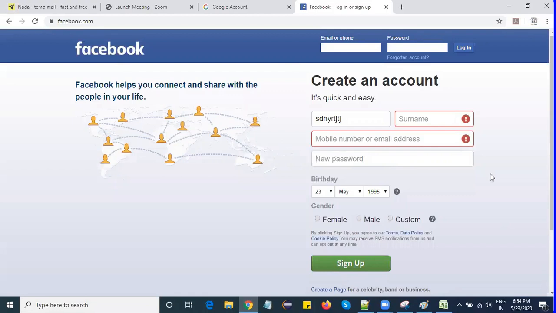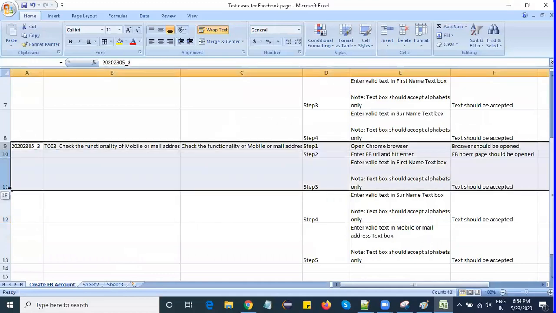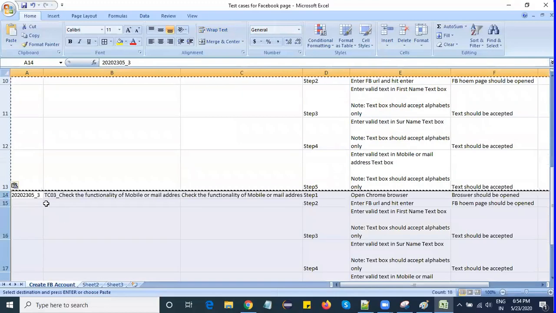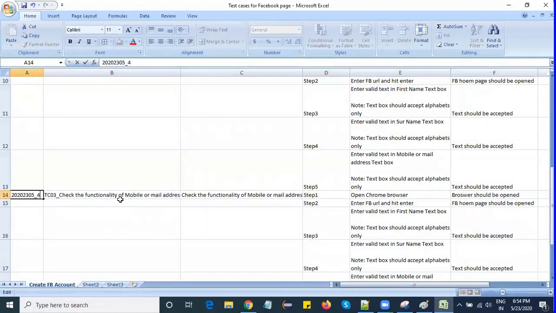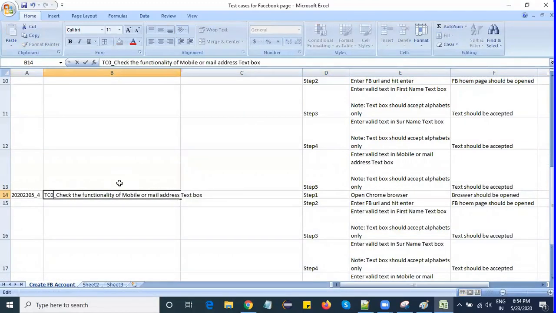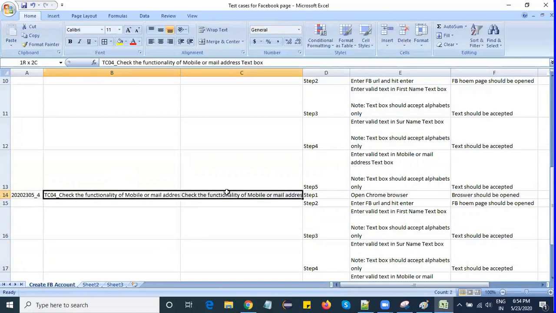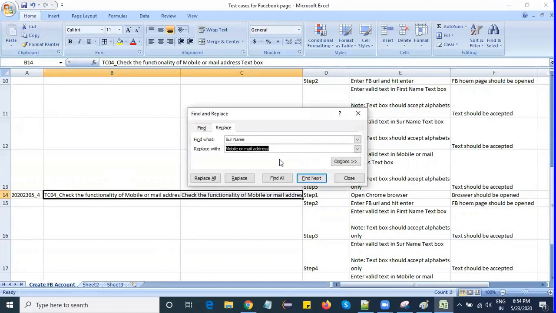Okay, enter password. Okay, mail ID is given, right? Enter password. This is also a text box. Check the functionality of password. Check the function. Control H. New password.